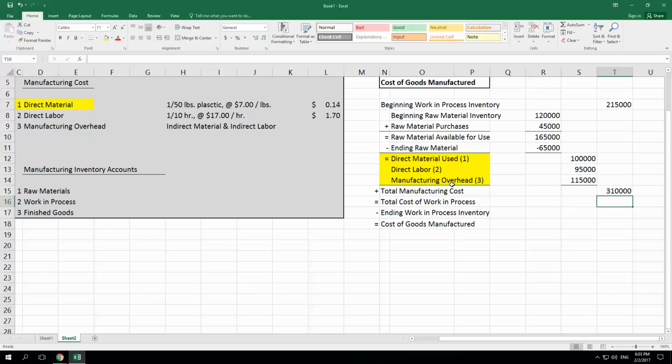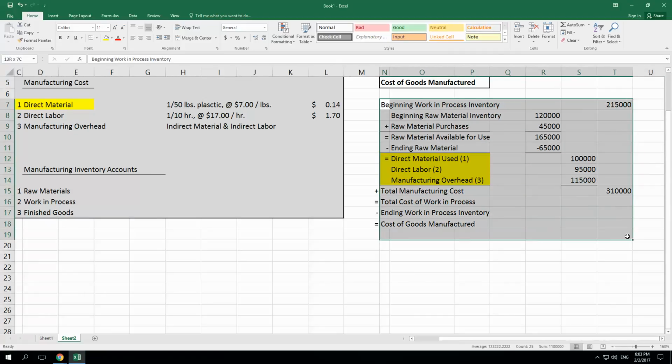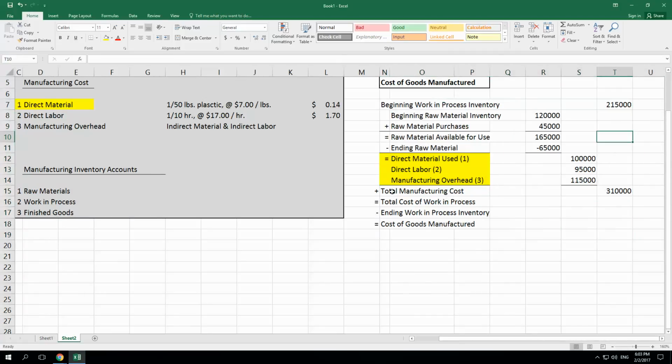See, now that periodic methodology is actually happening once in here, right, to get to direct materials used. Now it's going to be happening out here at this level because I'm going to add my total manufacturing costs to my beginning work in process inventory. And that's going to give me my total cost of work in process. So 525,000.